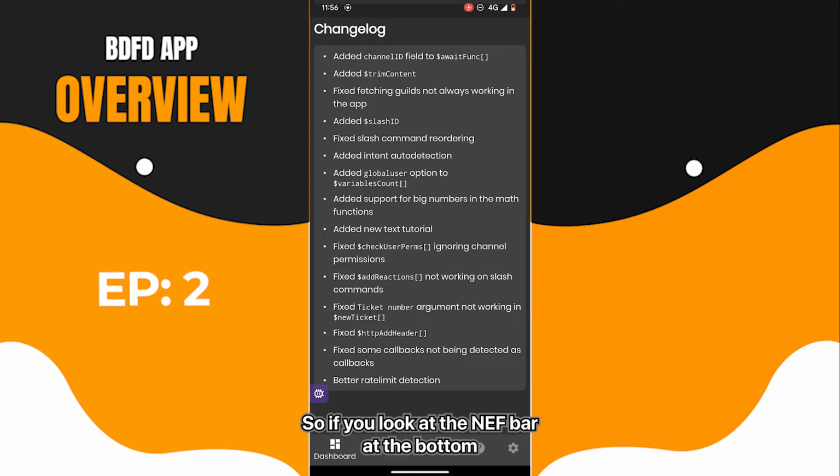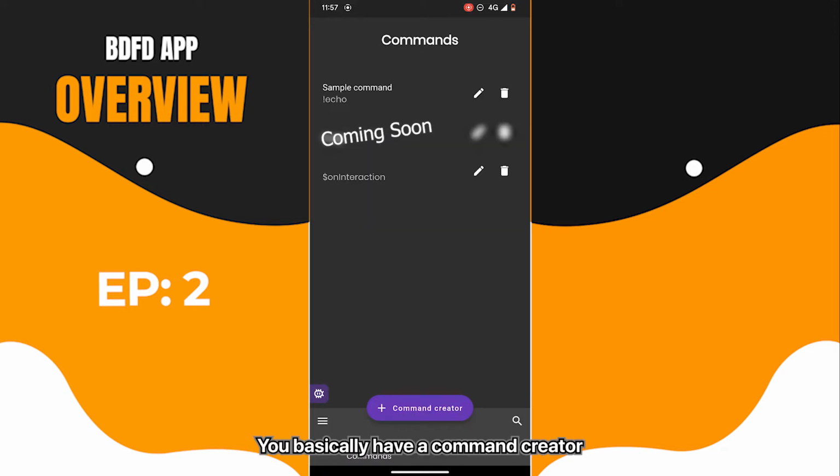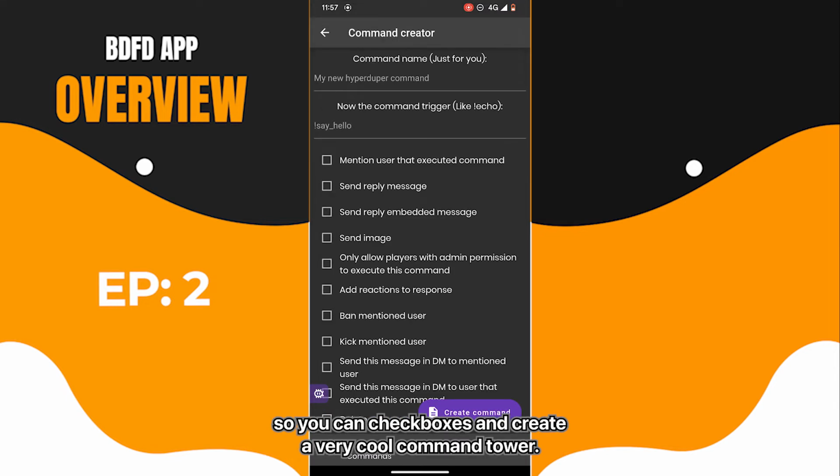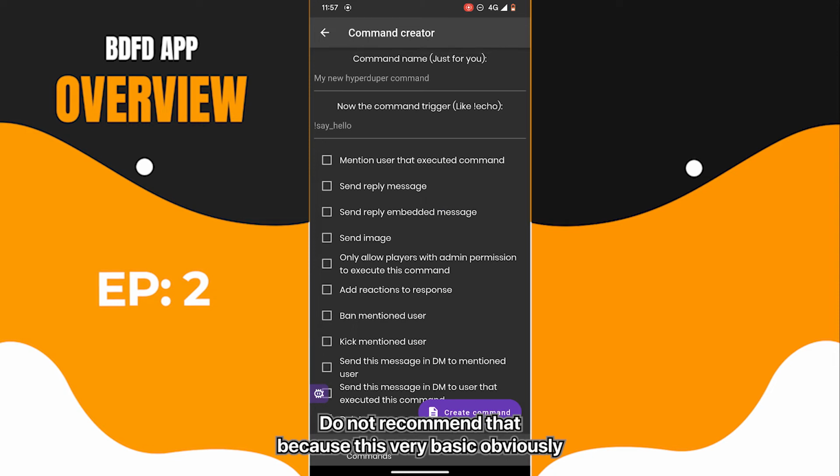So if you look at the navbar at the bottom and you click on the second one, here you can create commands. You basically have a command creator, so you can check boxes and create a very cool command. However, I do not recommend that because this is very basic. Obviously you can do this, but it's just too basic.